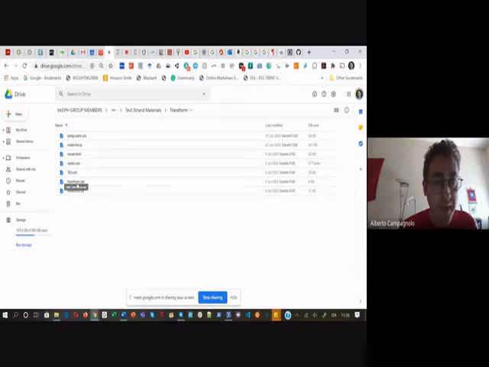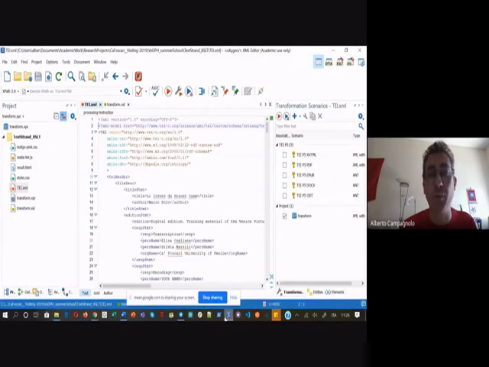So if you open up the Transform XPR file from your download, you basically open up the project in Oxygen. Everything is set up for you to have everything as I see it on my computer.